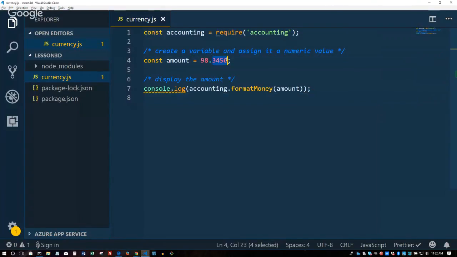Does that round to 35 cents? Yes, it does. That's great. So that's a nice way to extend the functionality of your Node app without you having to write code yourself. Cool? Do you see the benefit of Node modules? Very good. Okay.